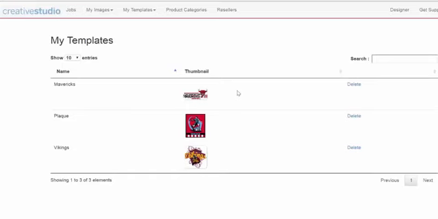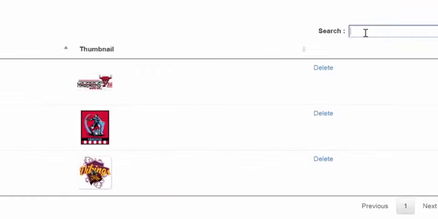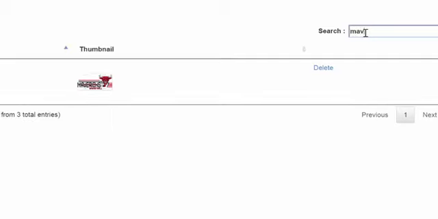You can view them here, or you can delete them. The search function allows you to search for a specific template or templates. Simply type in the name and the system will search for that particular template. Usually, you'll only need the first few letters before the search is complete. Here you can see typing in MAV brought up the Mavericks template.